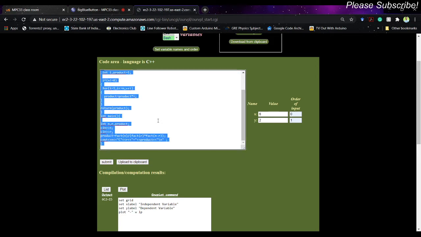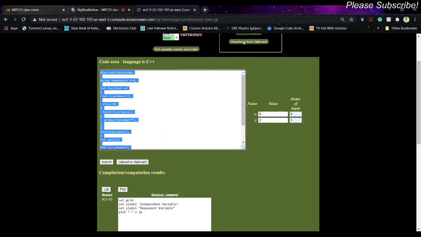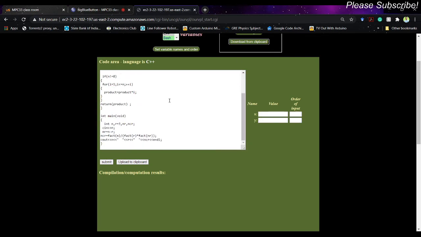So product equal to product star I. First I is 1, so product is 1, so it gives you 1. Then I is 2, increment, it will be 1 into 2. So in the product memory 2 is stored. Then again come here, I equal to 3, so multiply by 3, so 2 into 3 is 6, and go on.